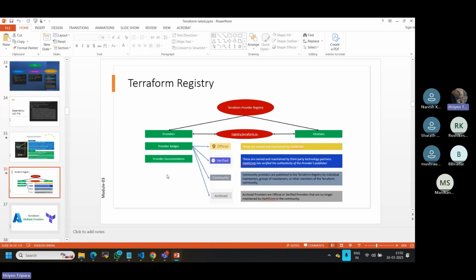Now, the Terraform registry. I have discussed it last time, or rather shown some of the basics. First, we'll try to understand what we have in the Terraform provider registry. As you can see, we are talking about Azure providers. Here we have registry.terraform.io, and we have modules and provider badges. What are these used for? If you notice here, there is a different color. This one is official, with the yellow color. These are owned and maintained by HashiCorp.